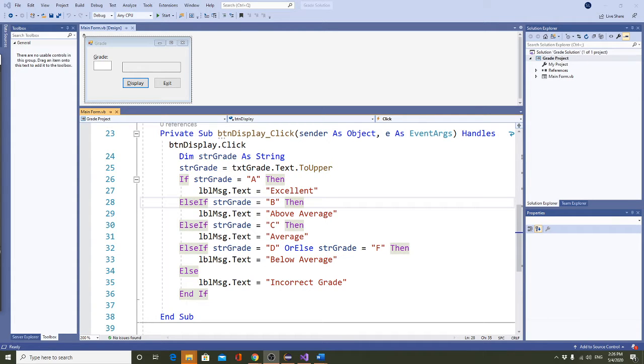In this project, we have a text box to receive users' input of a letter grade, and the program displays a message based on the letter grade. The message for the letter grade A is excellent. The message for the letter grade B is above average. The message for both D and F are the same, which is below average.